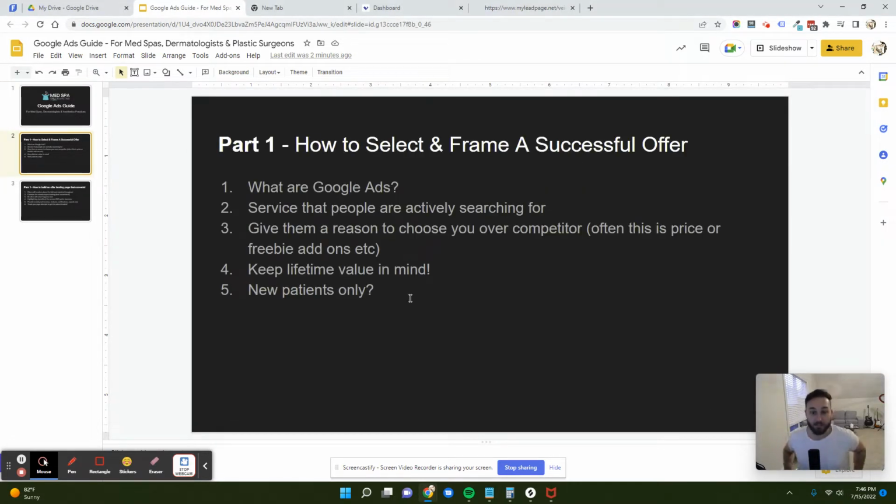All right. When it comes to selecting and framing a successful offer, and by offer, I just mean what are we offering people that are performing a Google search for our services once they get to our website or our landing page? So, first, let's take a little step back and let's just talk about what Google Ads are.